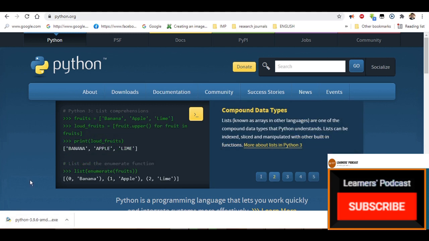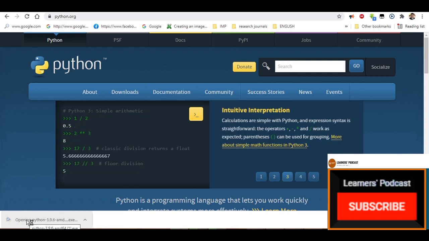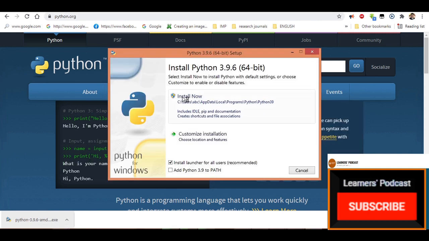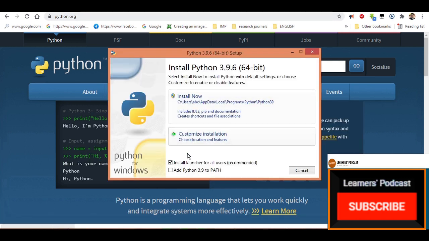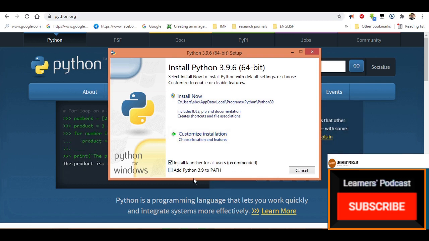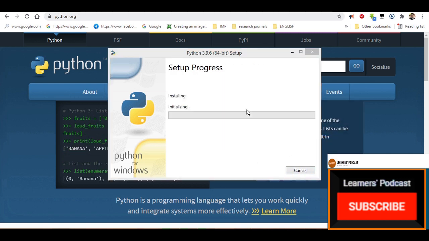As you can see, it is completed. Just press it. We are going to select the install now option. Leave everything as it is, no need to change much. Just check this add Python to PATH option. This is fine. Press install now. It has started the installation process.